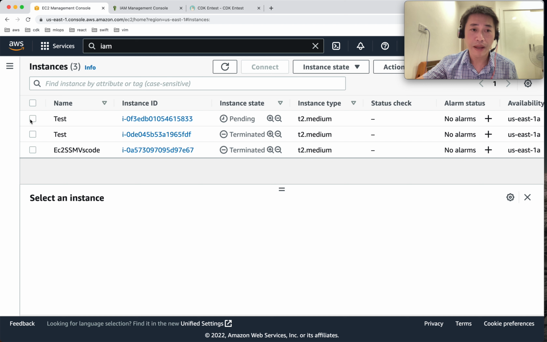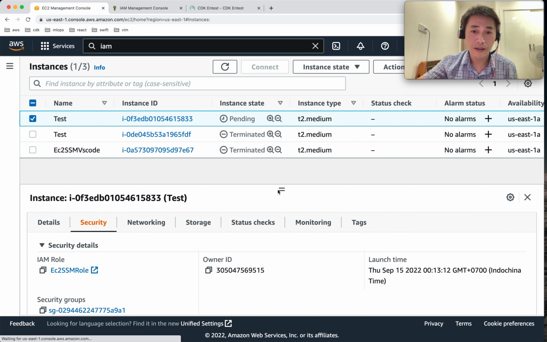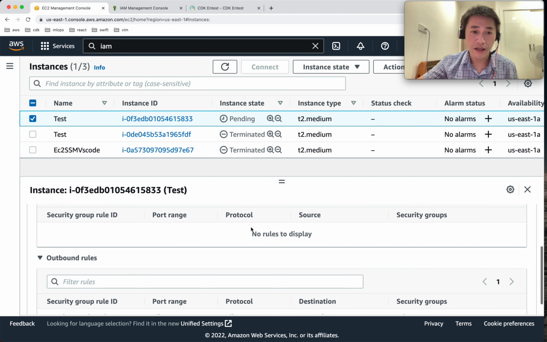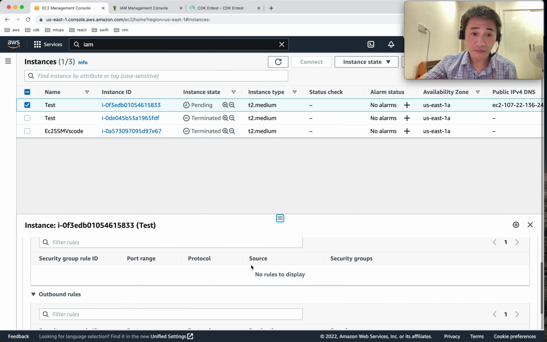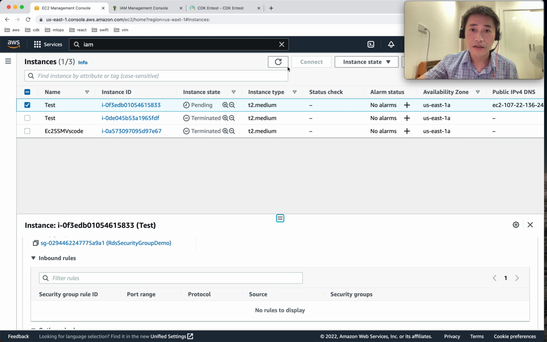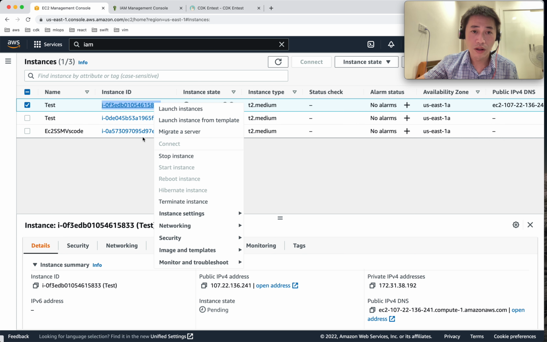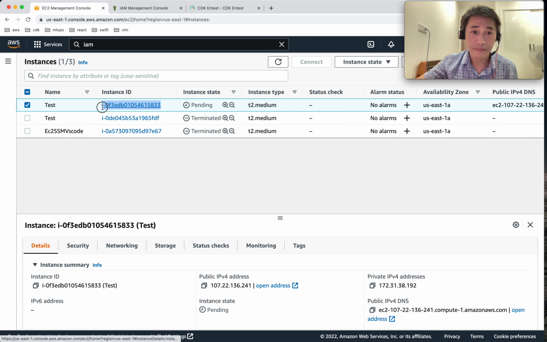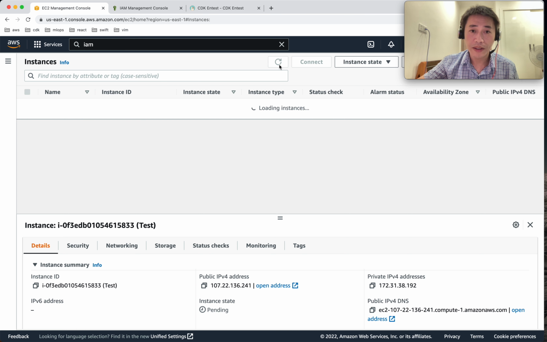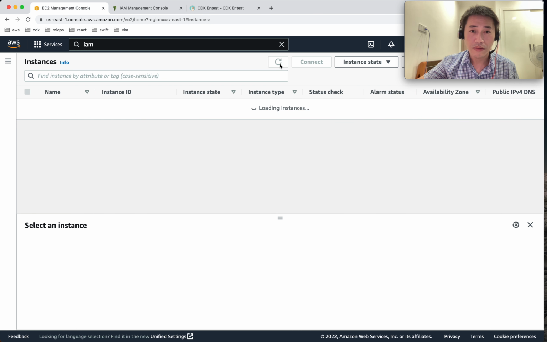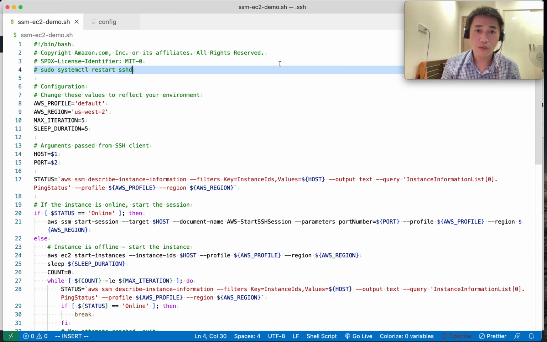Okay, so now it is in pending state. We can review security and inbound port. So inbound port, nothing. So I'm waiting. I copy the instance ID, and then I will connect via SSM, and then I set up Vim, and then I also set up VSCode. Wait a bit. So while waiting, I can show you what I'm going to do.